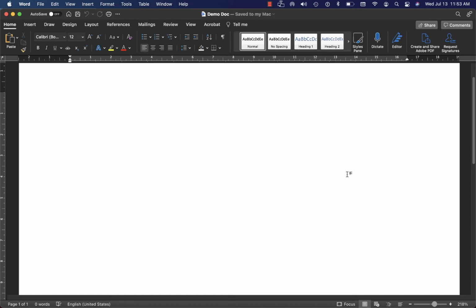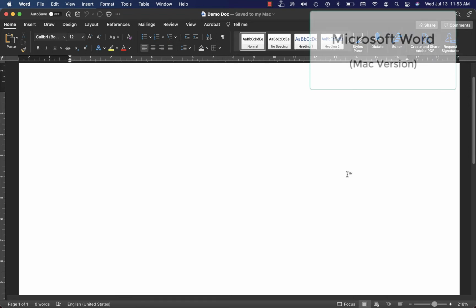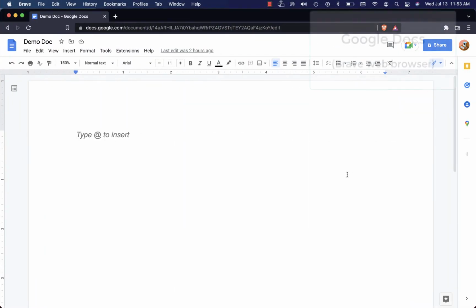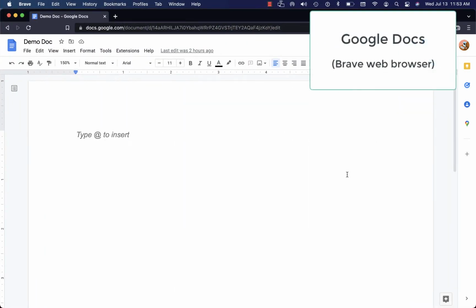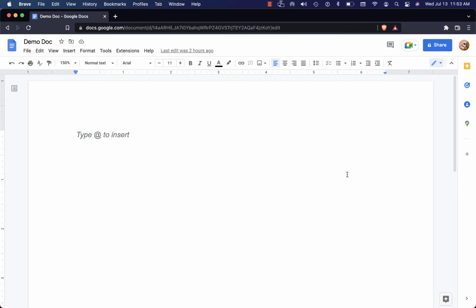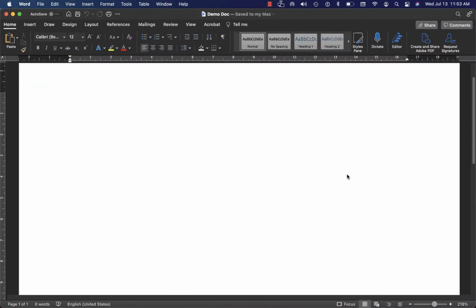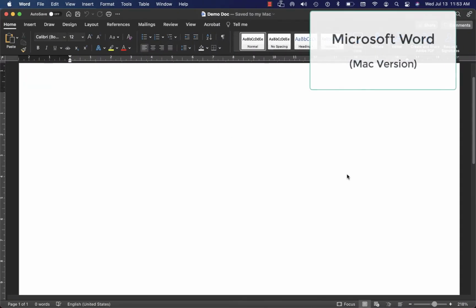Today I want to show you about something that you can do with most word processing apps. I'm going to give you examples with Microsoft Word and with Google Docs, but you should find this is something that you can do in any word processor and actually in a lot of apps that are available today.